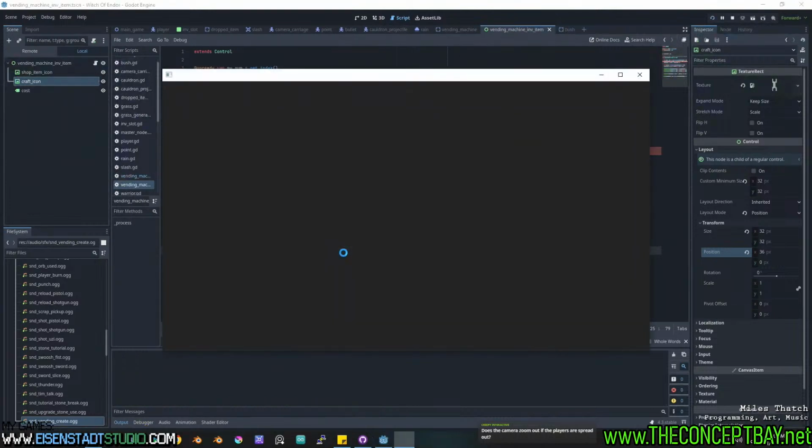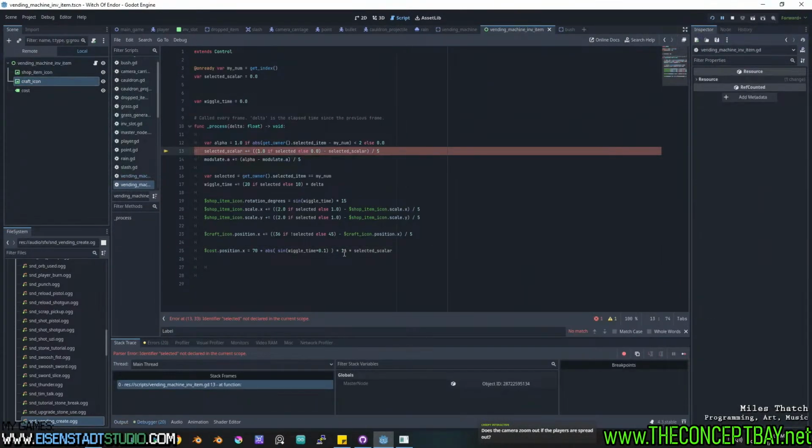Does the camera zoom out if the player spread out? It will. It will soon enough.